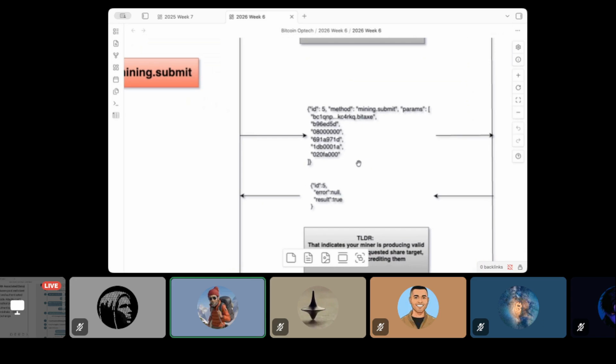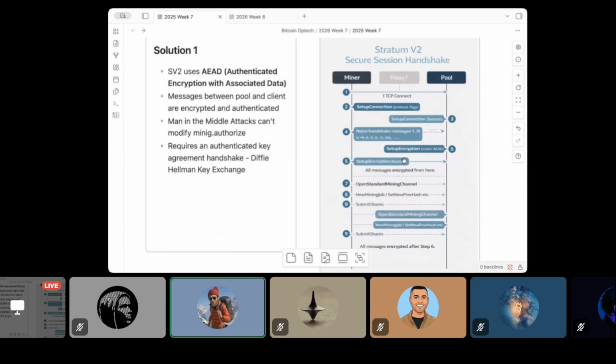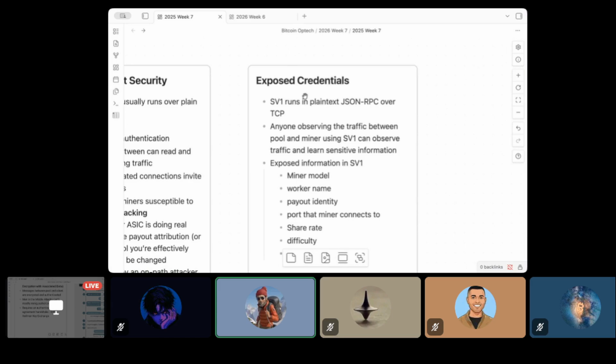An attacker can use this information to do malicious things, so it is better to encrypt all of it. So how does that happen? As we saw in this solution, when the handshake happens and authenticated encryption is established between the miner and the pool, all this data becomes encrypted. That's how the exposed credentials problem that exists with Stratum V1 gets solved in Stratum V2.